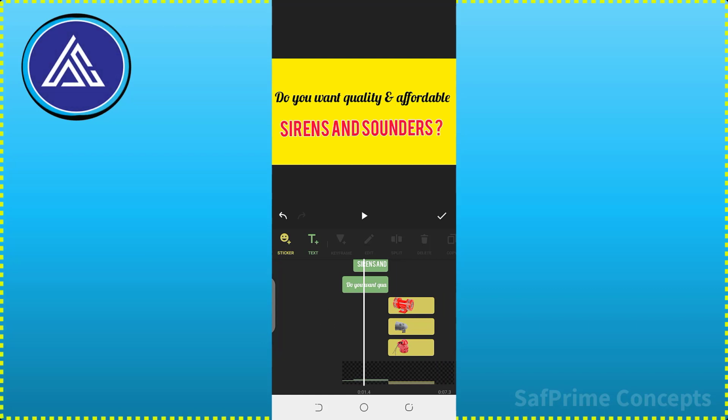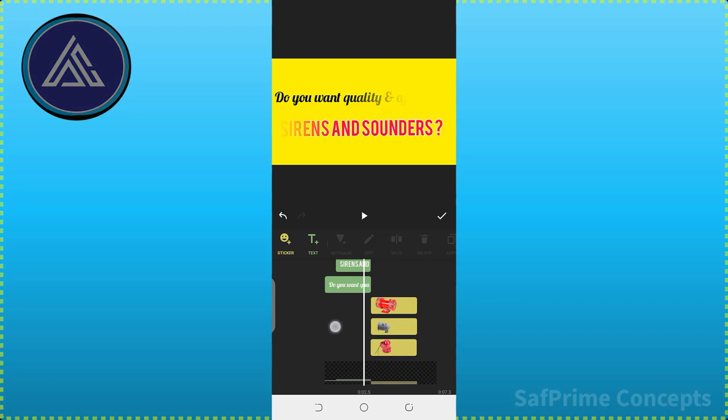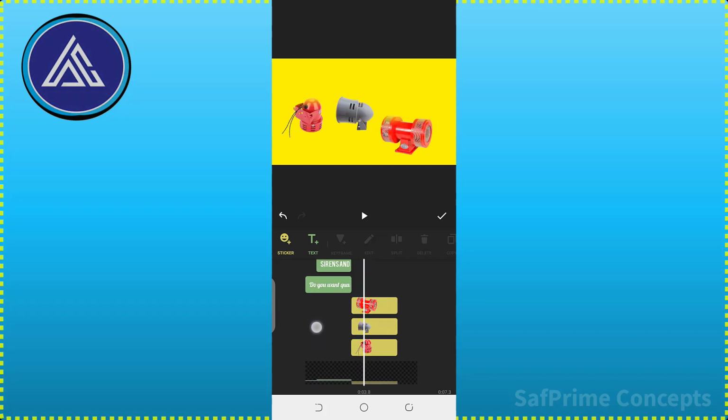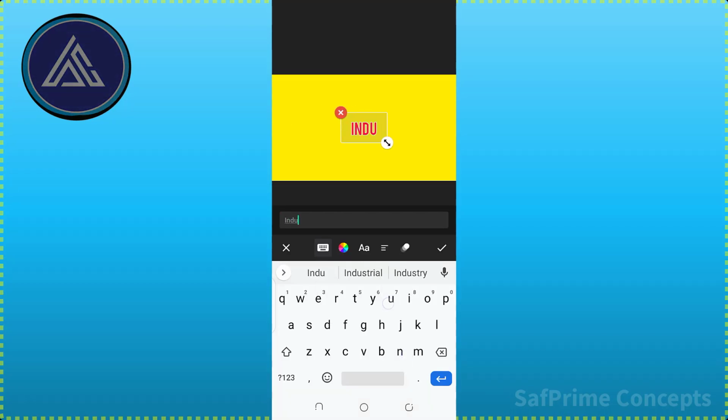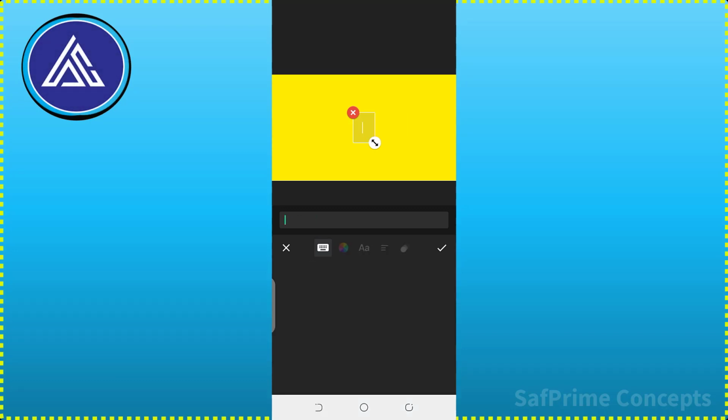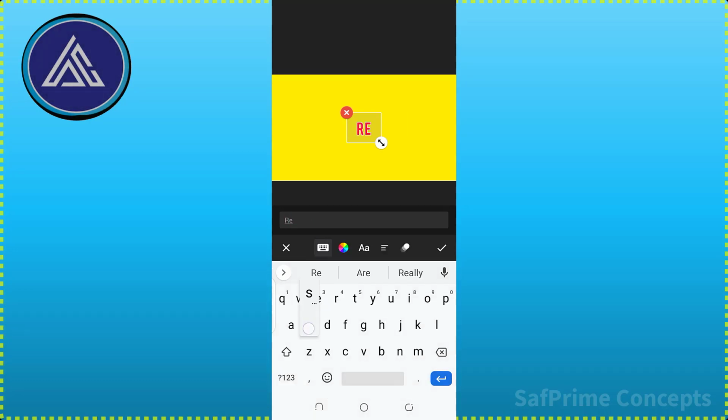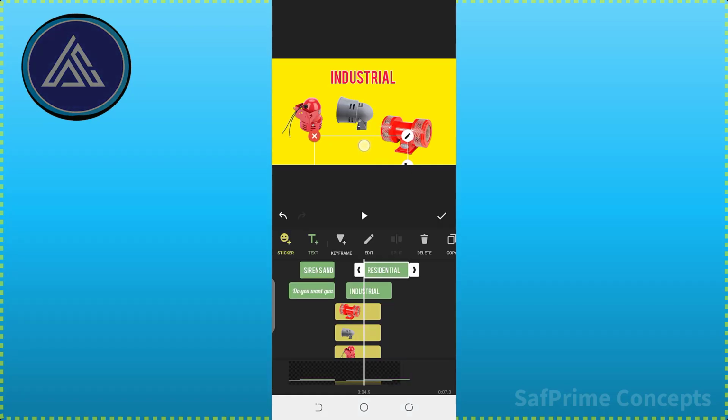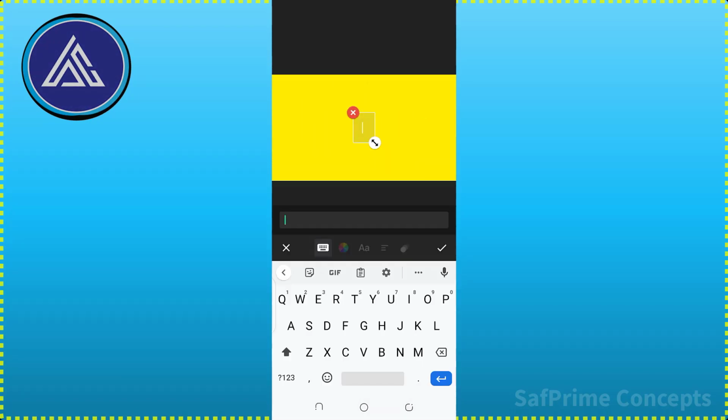At the background, do you want quality and affordable sirens and sounders? Then whatever you want to type here. So let me say industrial siren. I want them to appear separately. So let's say residential. I'll bring this one down here. Etc, etc.